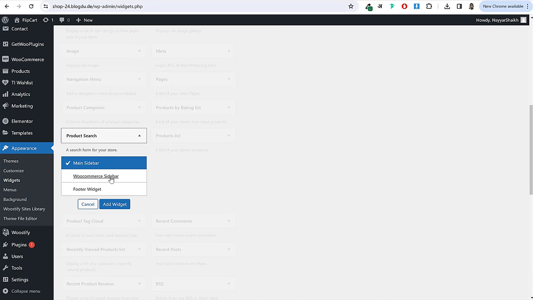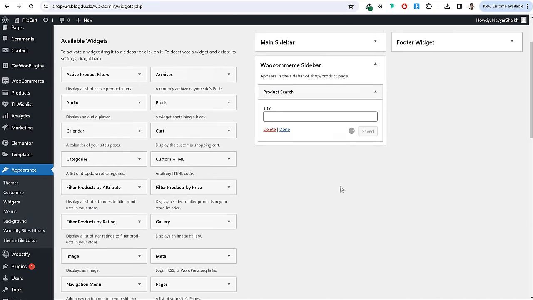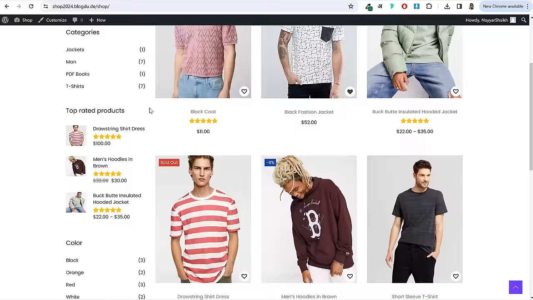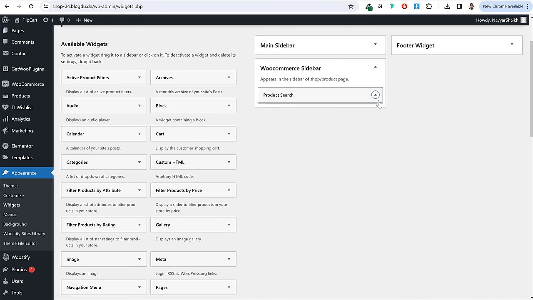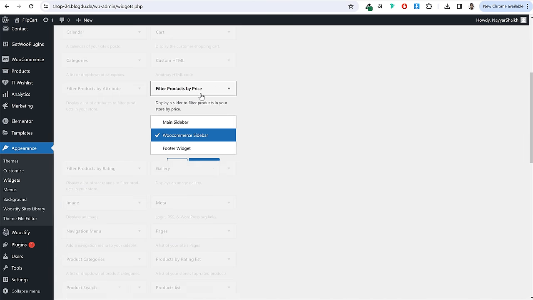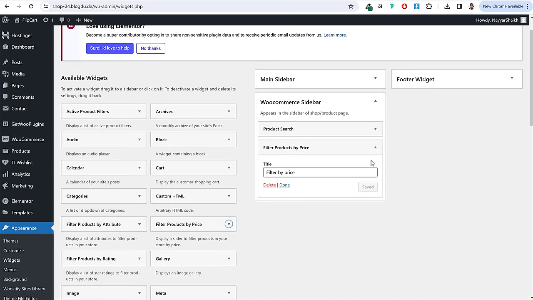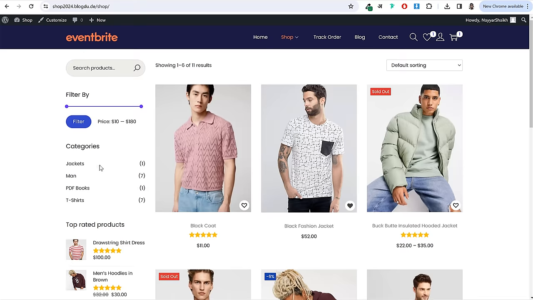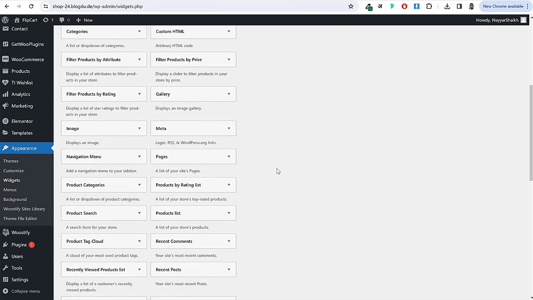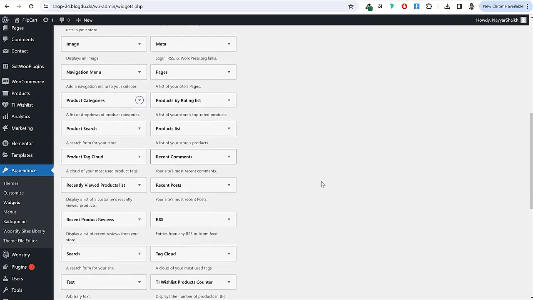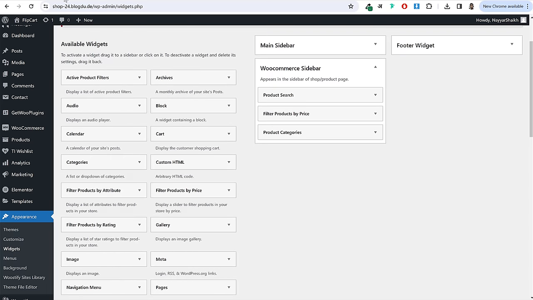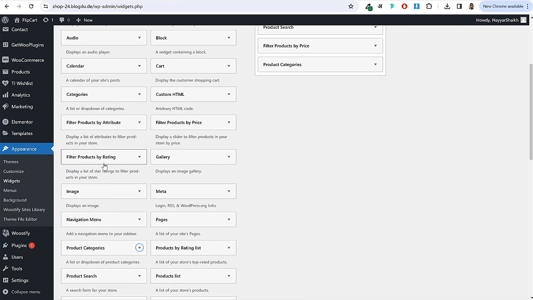Here it is, select product search, select WooCommerce sidebar, click on add widget. Okay, if you want to give any title, we have not given any title. Then we have filter by price. Then if you search filter product by price, select this one. Okay, then we have categories, product categories. So if you go down, you should see product categories, which is this. All right, then we have top rated products, filter product by rating.